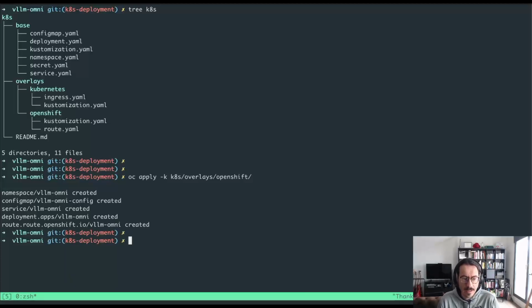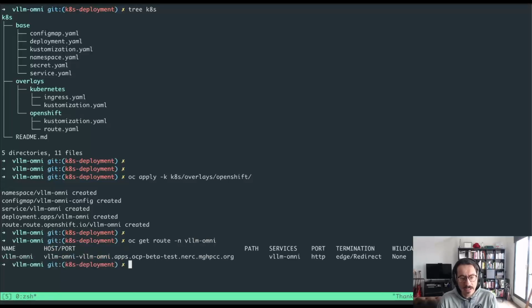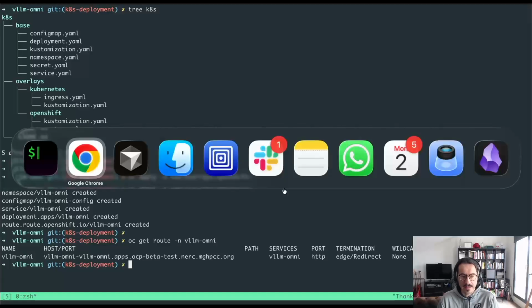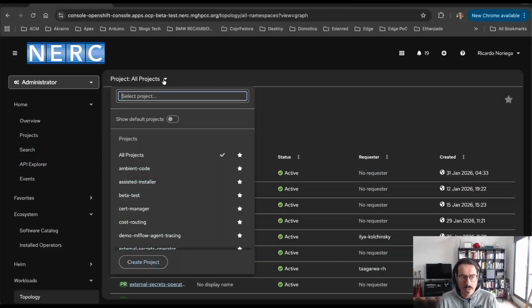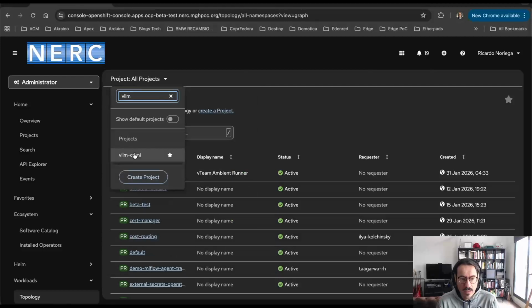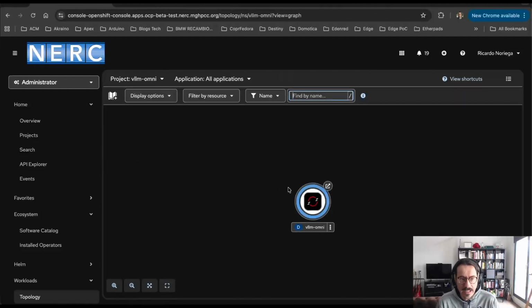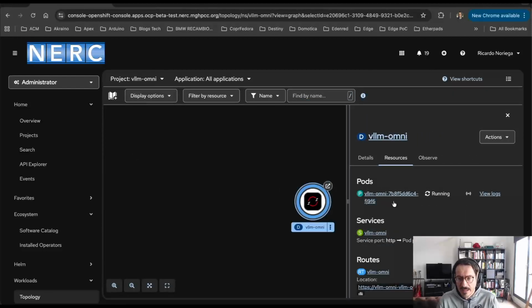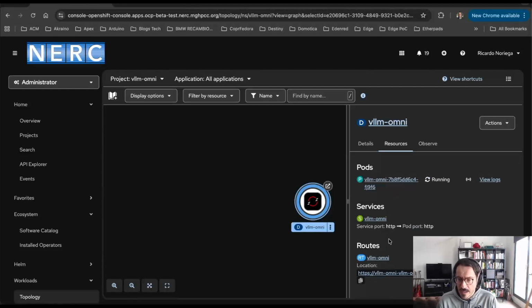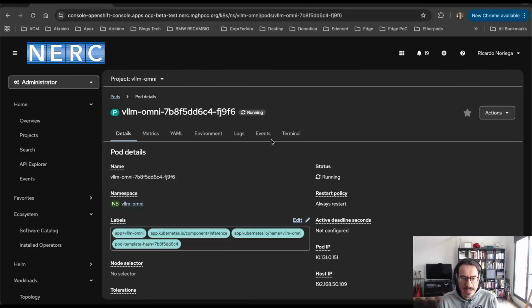Let's check how the route looks. We check the route in the vllm-Omni namespace, and there you go. This is the endpoint that we have to call in order to generate images. So now we go to the OpenShift dashboard. We enter the vllm-Omni namespace, and we check a little bit the deployment topology. So we have a pod, a service, and a route. And let's check a little bit the pod logs of the vllm-Omni server.